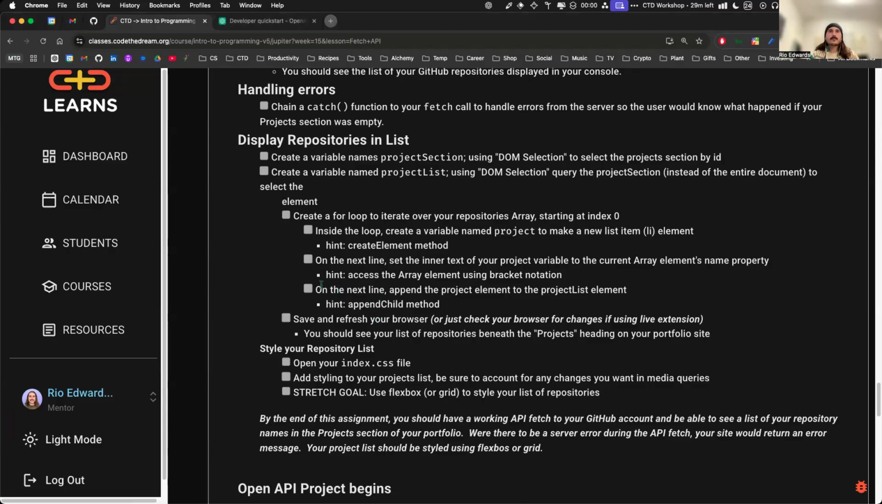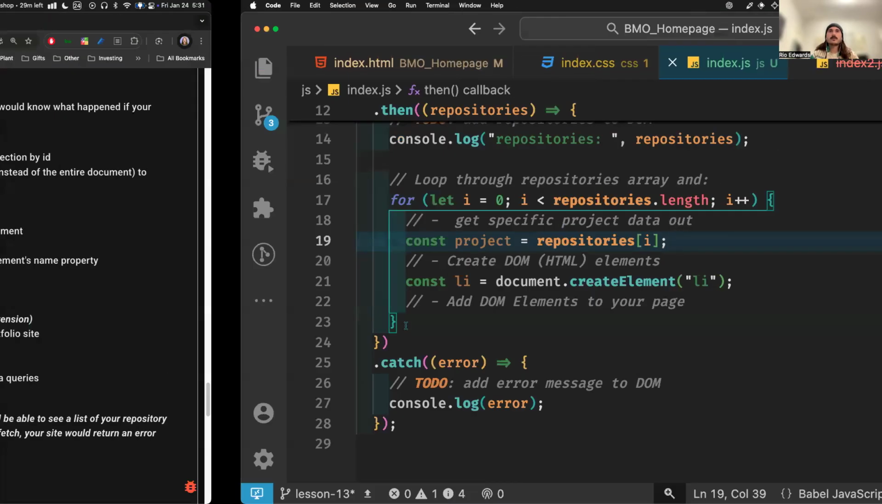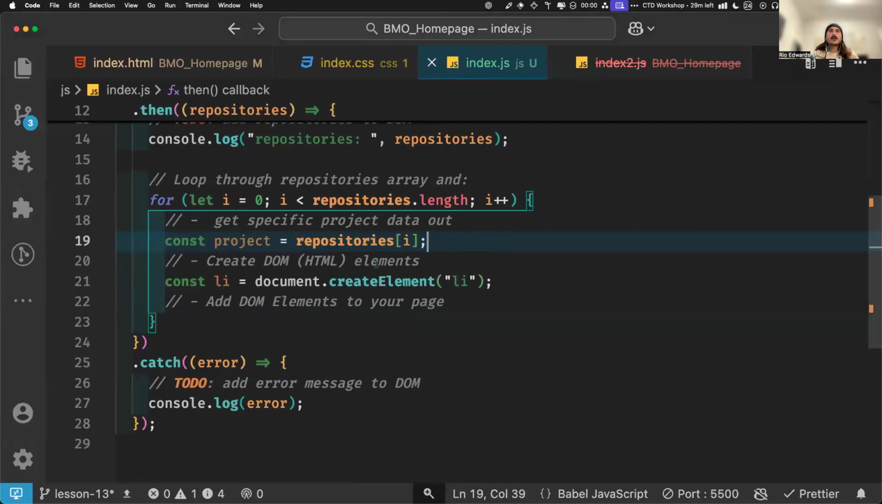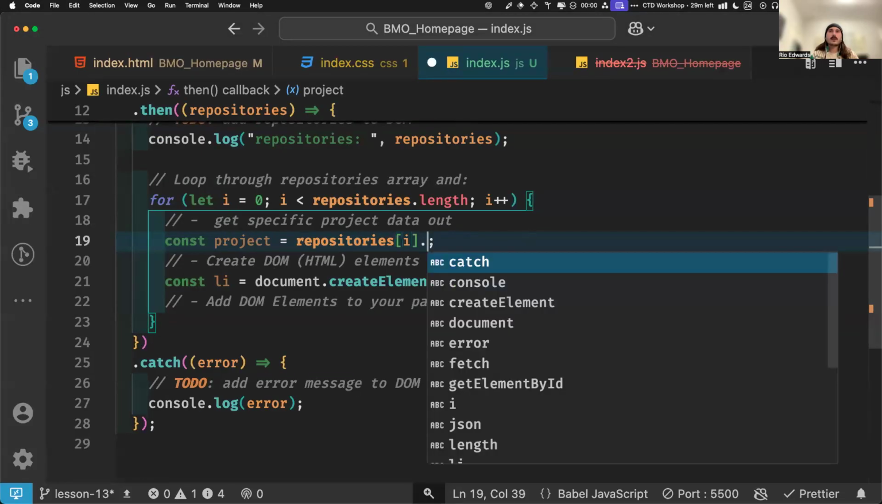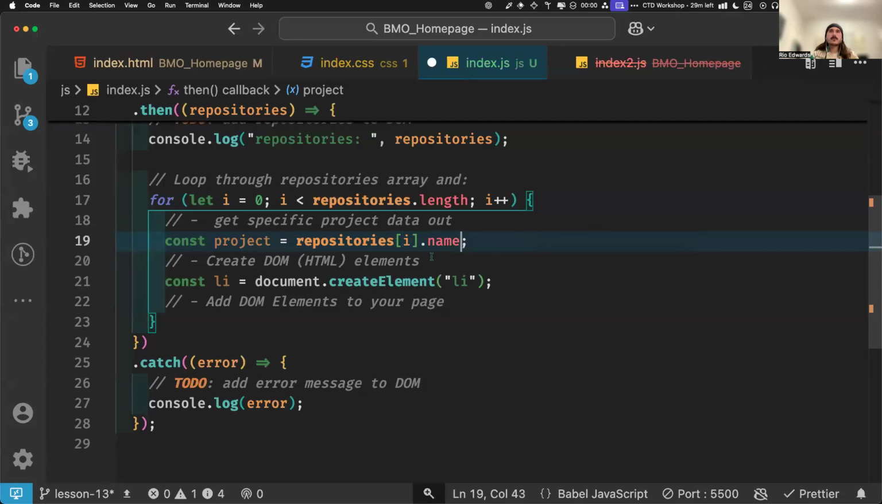Okay. On the next line, append the project element to the project list element using appendChild. Oh, wait, I forgot to set the inner text of my project variable to the current array element's name property. Now I guess I see why, yeah. So they want us to do this: repositories at i dot name, which is kind of confusing, but it's fine.